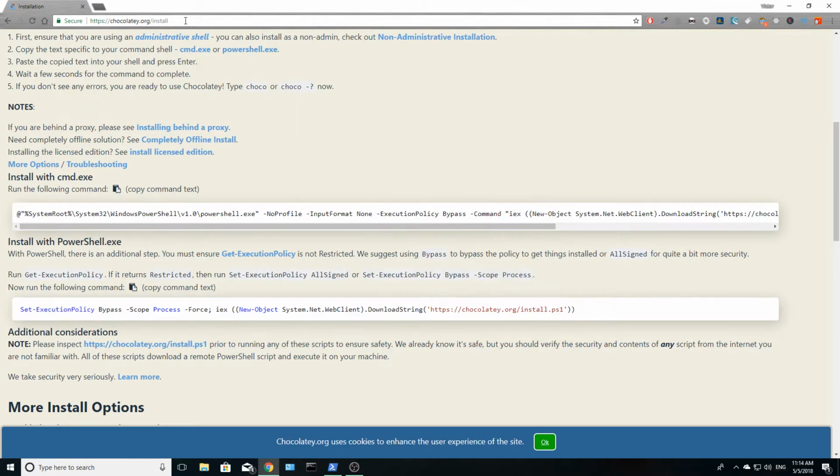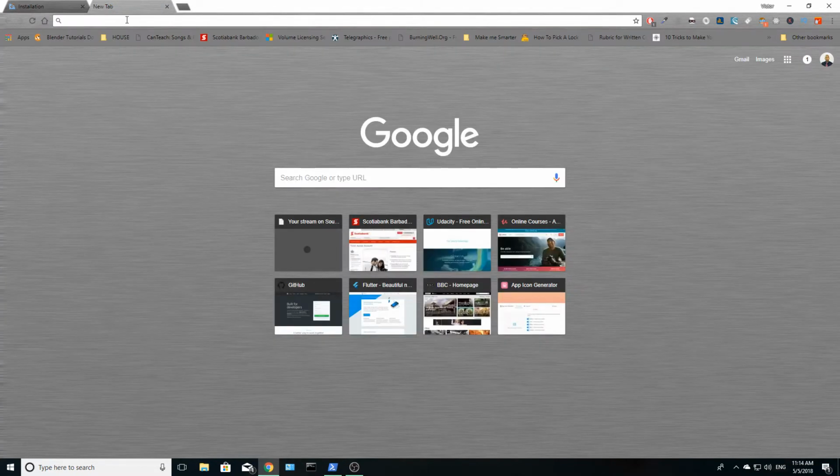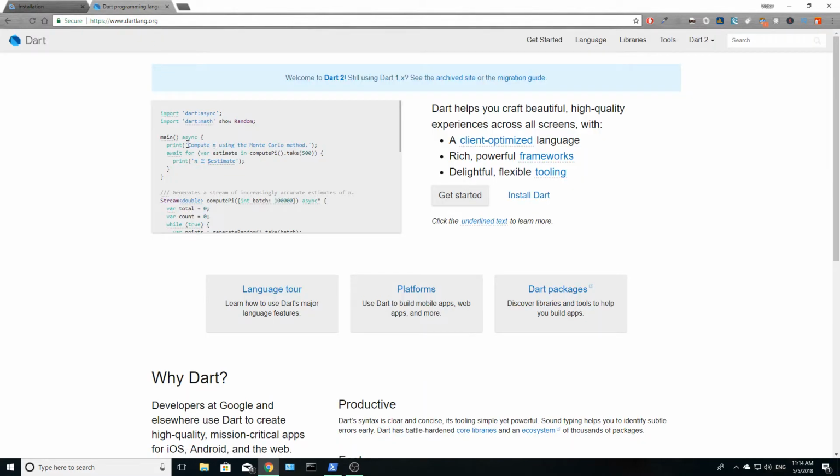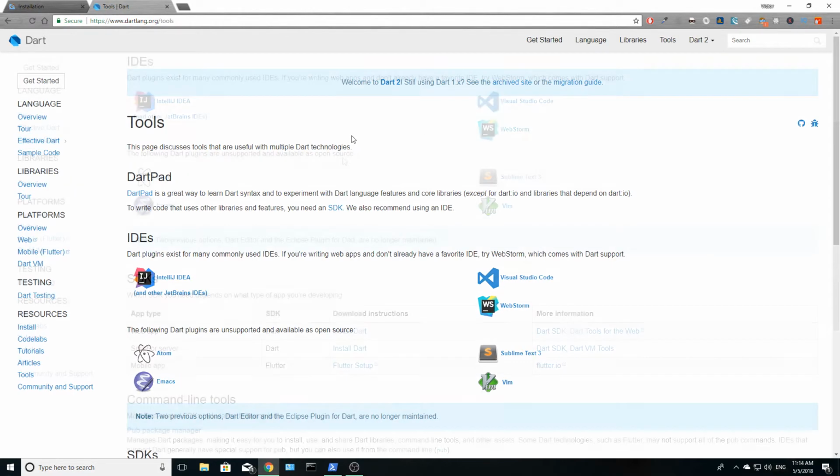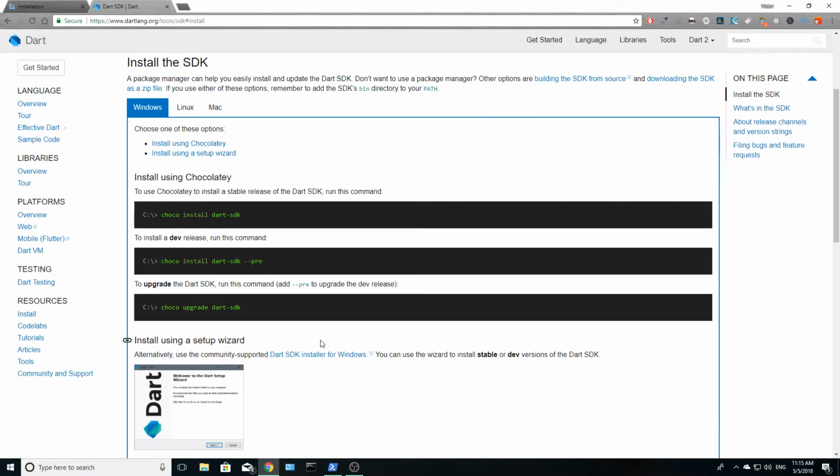Let's now go to dartlang.org/tools and scroll down to the section that says SDKs. If you plan to develop for the web, click on the web app, and if you plan to develop for mobile, choose mobile. Select the Windows tab and paste the command in the PowerShell terminal. This text is a little small, so I will make it bigger by going into the preferences.